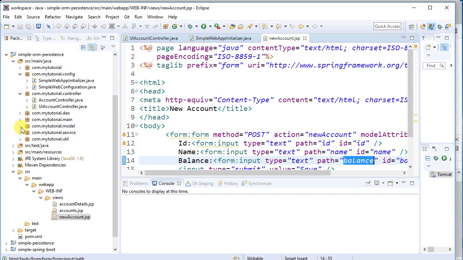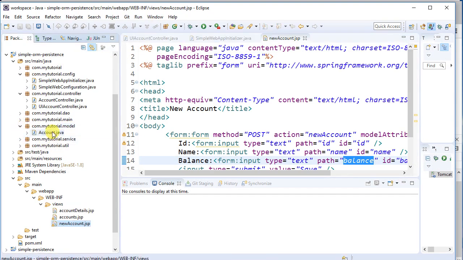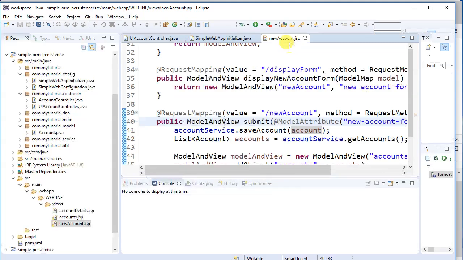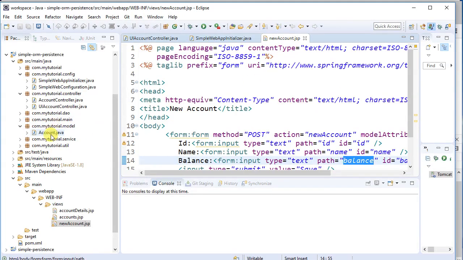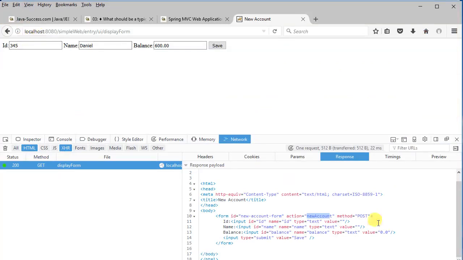So this is our model. So that's why we call this model view controller. So we are already looking at the controller, new account. This is the controller, new account JSP is the view, and this is the model, the data. So whatever you put in the form gets sent back, and we know that new account form, which is the account backing bean, that's just a name.